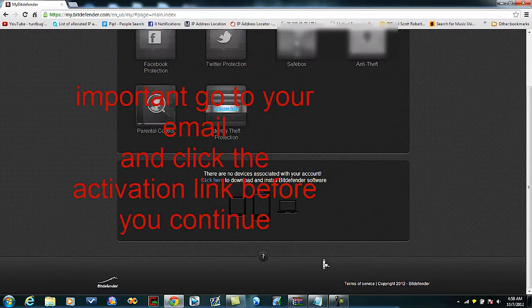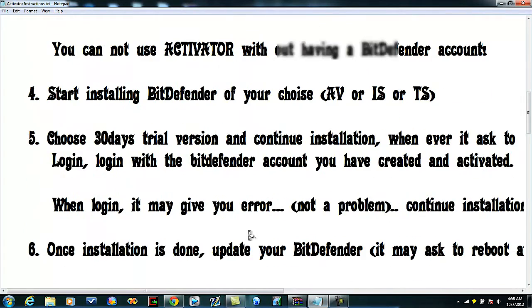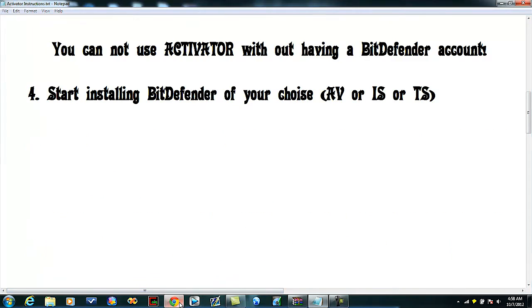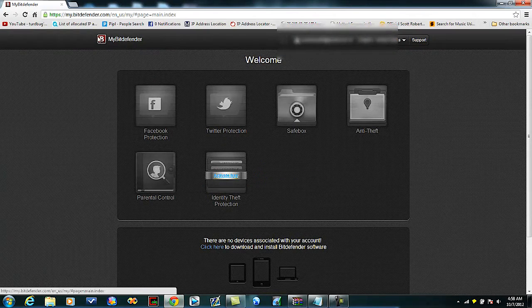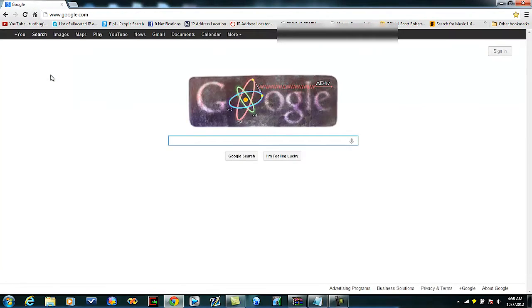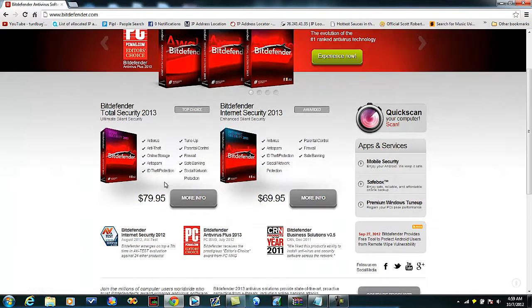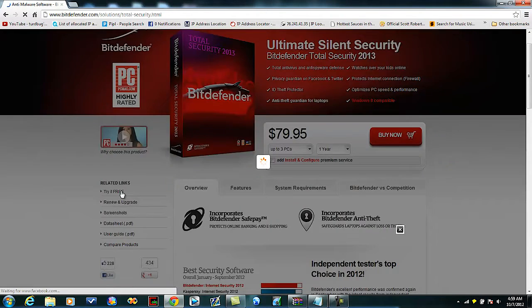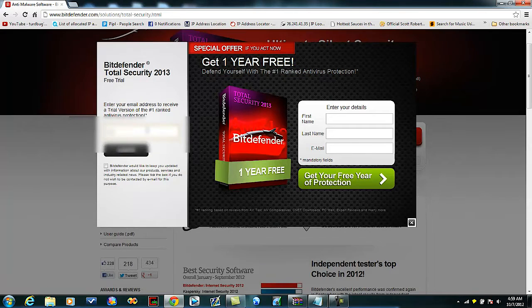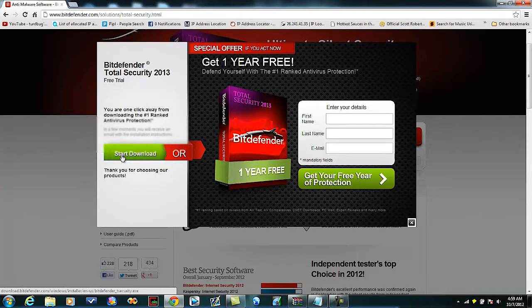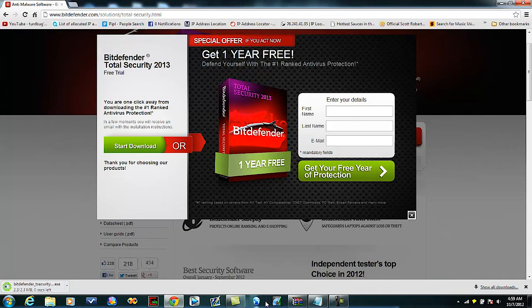Alright guys, so now once you have your account, as you can see, the next step is to just install it. So you're just going to go to bitdefender.website, just Google Bitdefender, go to this result right here. You're going to go to more info, try it for free. This will be blacked out for you guys, but just put your email in there. Hit submit. Don't check off the little box there, but hit submit. And then it'll say start download. Click that and let it start downloading.